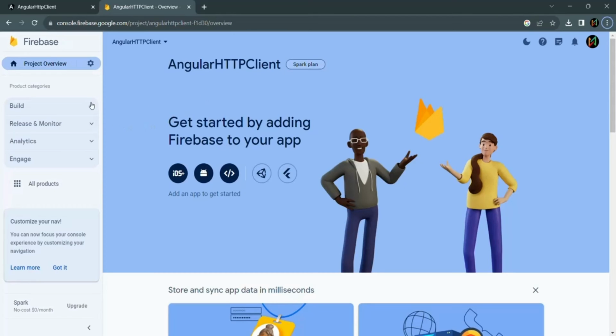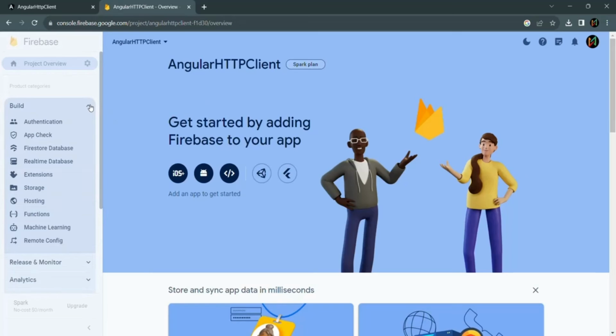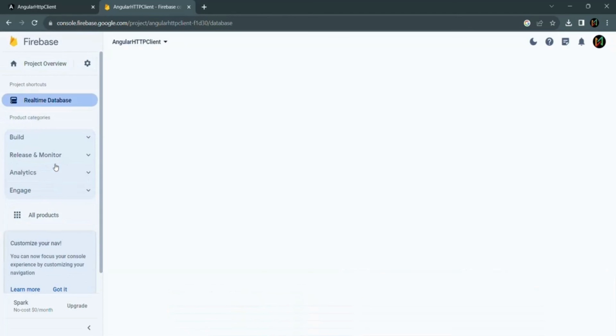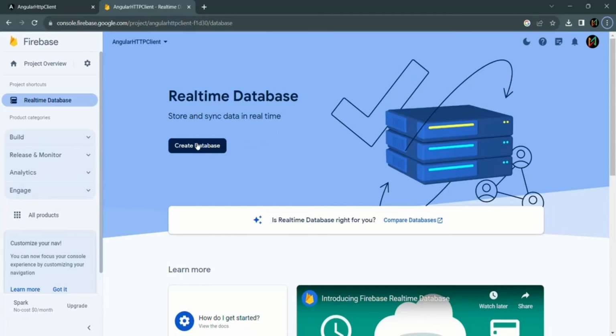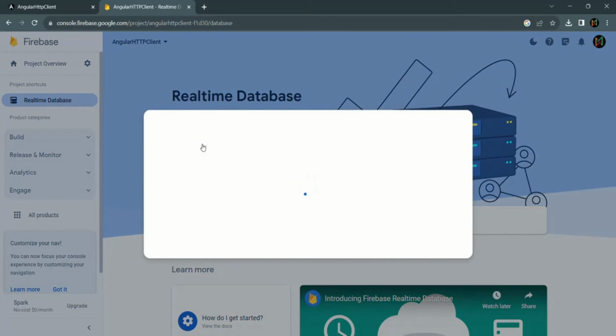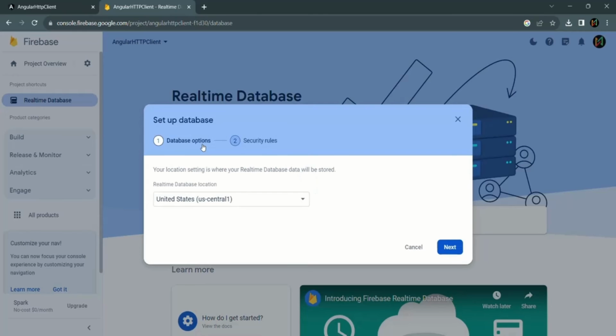For that, let's expand this build section. There we want to create a real-time database. So we will select this option. Now here, let's click on this create database button. Now we need to select a location where we want our server to be created. Here I'm going to keep this default value. So the database which I'm going to create will be created on a server situated in United States.